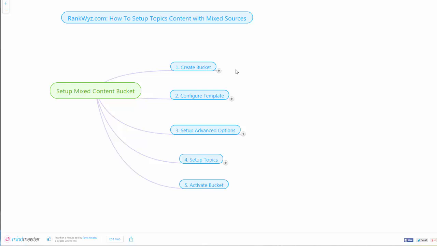Overall, setting up the mixed content bucket is a 5-step process. First, you create a bucket. Second, you configure it in the template. Then you set up advanced options. Next, you add and set up topics. And once you're done, you activate the bucket and preview the content.